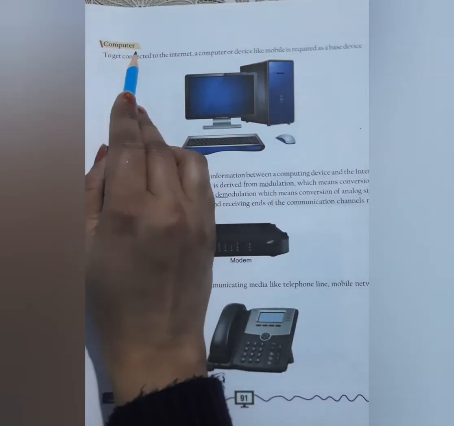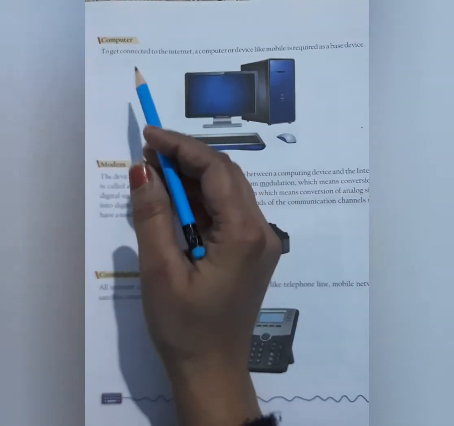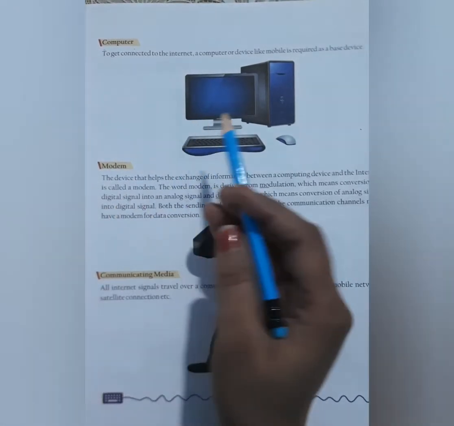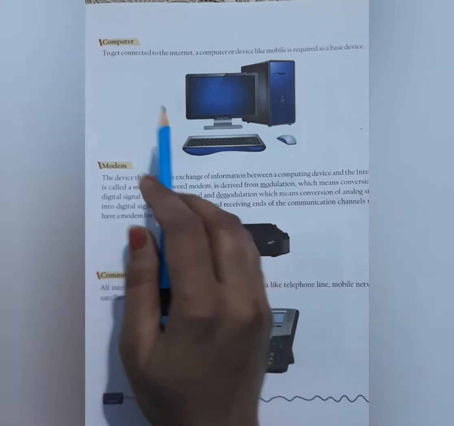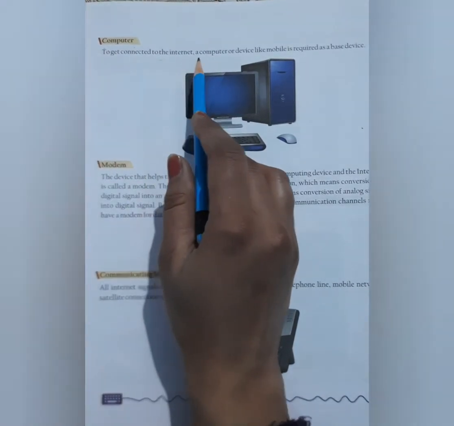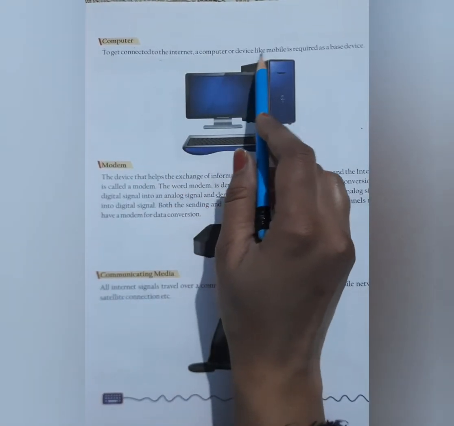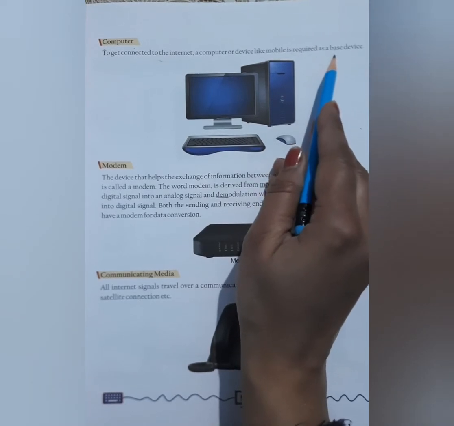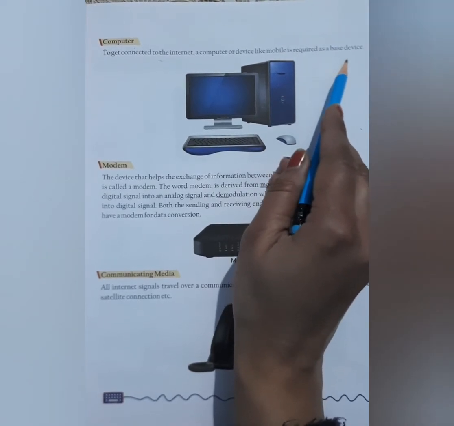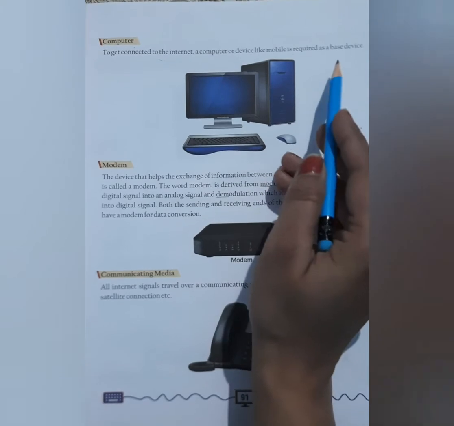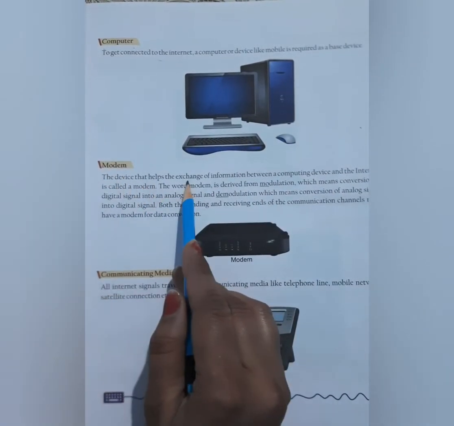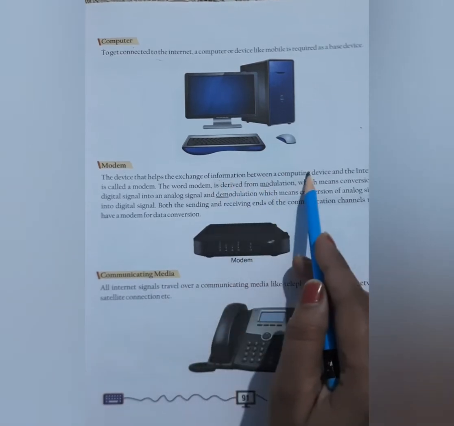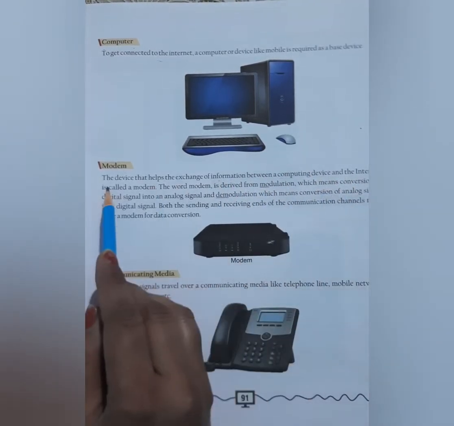The first one is computer. Obviously, if you have to access internet in your computer or laptop, then you require one computer or laptop. To get connected to the internet, a computer or device like mobile is required as a base device. Base device means on which you can see the result.